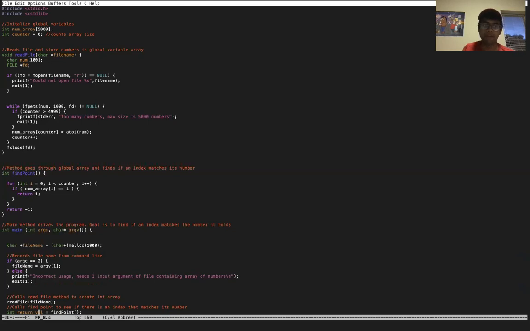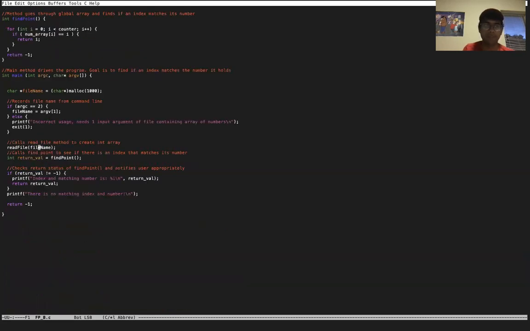And this main method is also very simple. Just taking a file name from the arguments and check to make sure that it was used correctly, and then read the file with the file name that was inputted, run find point, which just iterates through the array, and store that return value. If the return value is not -1, print out the return value and return it. Otherwise, if it was -1, then just return -1 and say there's no matching index.